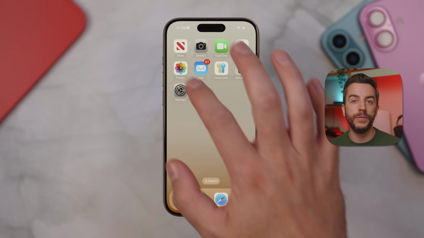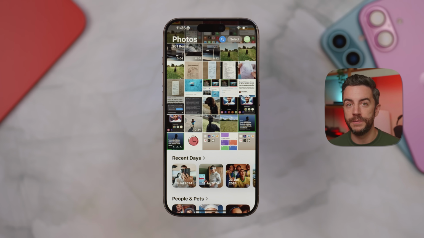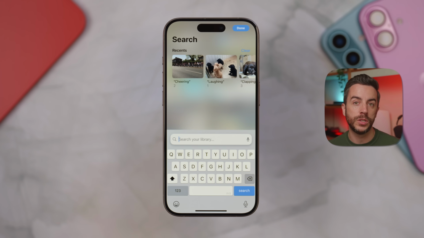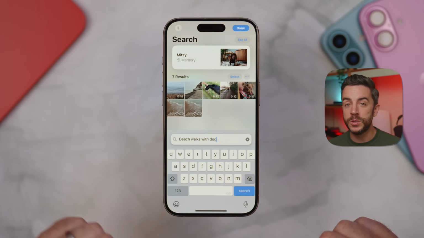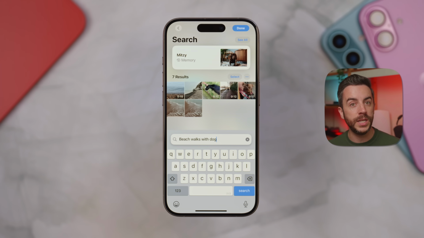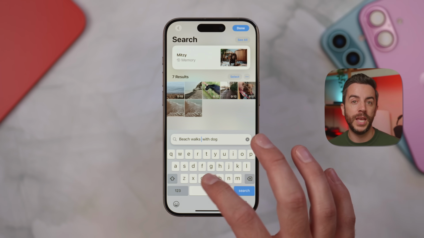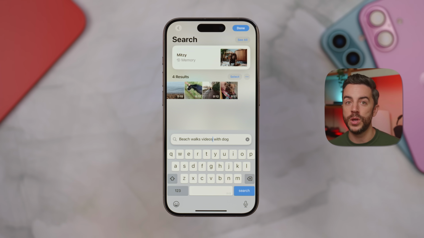So from the main library view in Photos, tap the blue magnifying glass to access the search box. Then just type in what you're looking for. You could say something like beach walks with dog, and your iPhone will automatically look for any photos or videos that match that description. You can even refine it further by saying beach walk videos with dog, and your phone will show you only the relevant video clips, filtering out the photos.